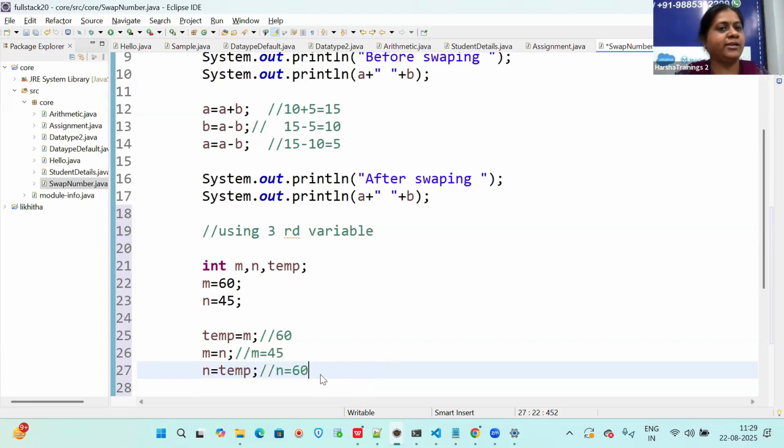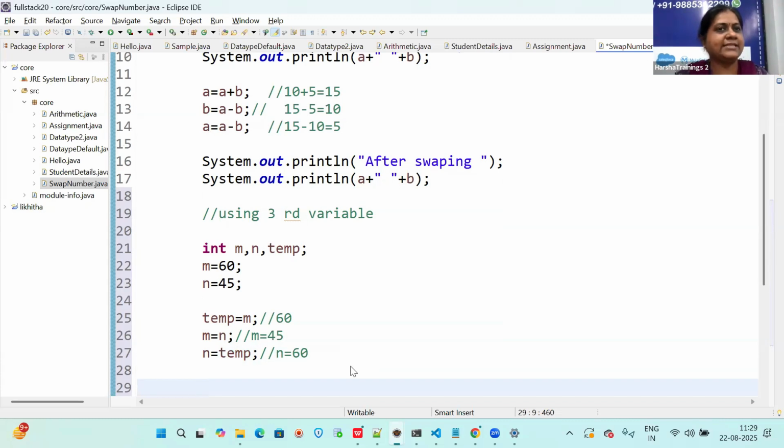So like that we are just swapping. This is using the third variable. Here also you can get the same swapping, but when they ask you as a fresher, sometimes they ask without a third variable or a temporary variable. Then you have to choose the other logic. Otherwise, you can just write normally. If they don't specify anything, then you can easily do this.